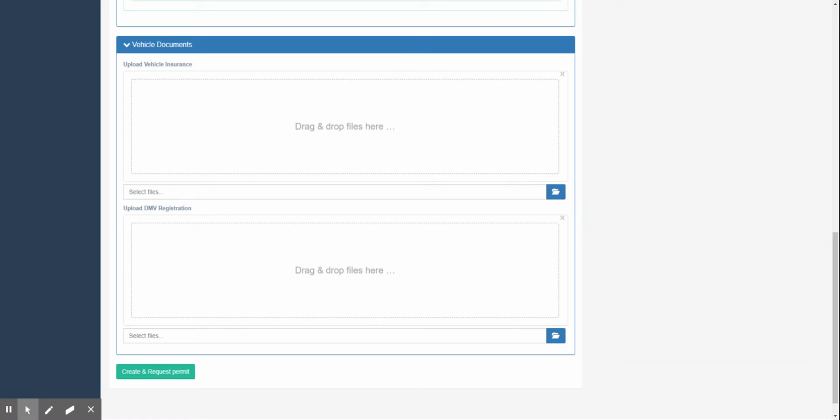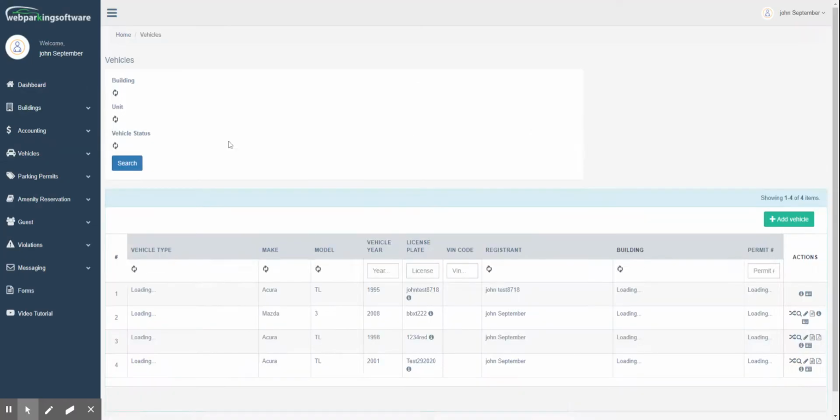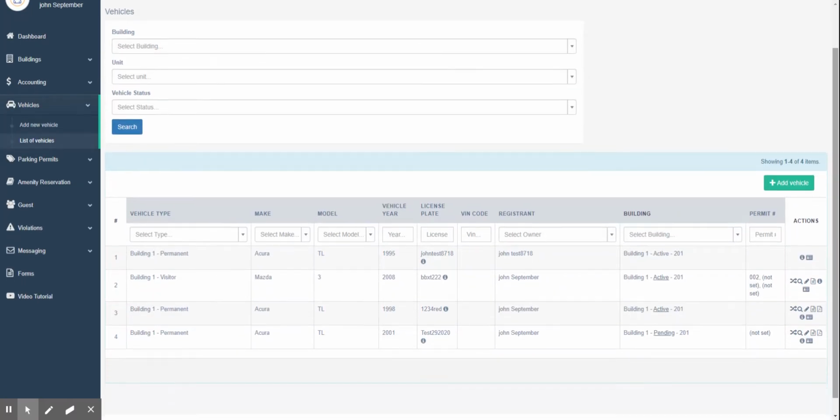And you can upload those directly from a file in the computer, or if you're doing it on a mobile device, you can just take a photograph and upload it from a photograph as well. Once you're done, you would hit request and create. Once you do that, then you can go back to list of vehicles and you will see the vehicles in the system.